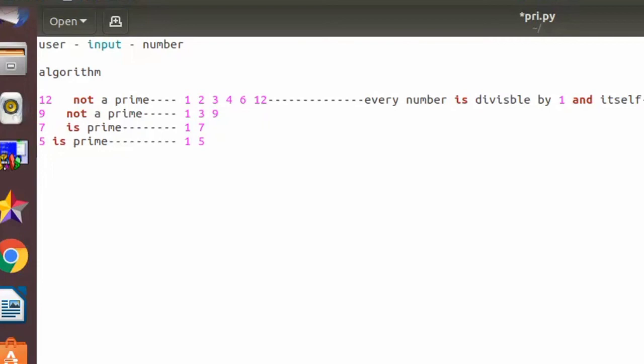Okay, so there is a difference between non-prime and prime. If it is a non-prime, it will have other factors other than 1 and itself. If it is a prime number, then it will have only 1 and itself as the factors.